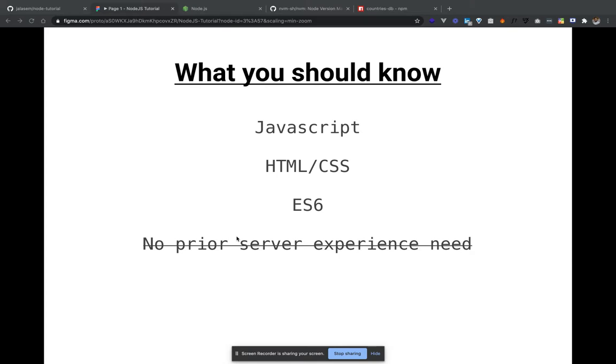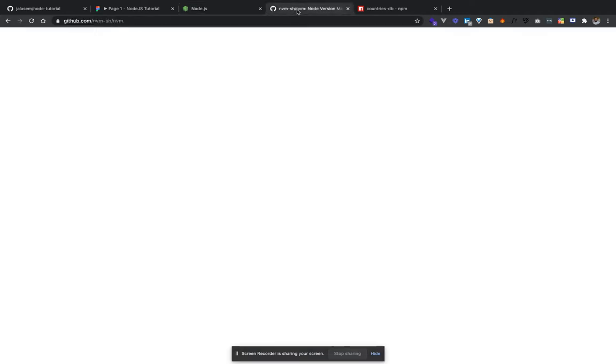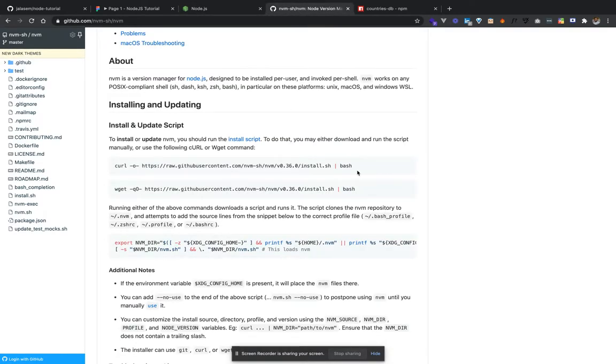So, how do you install Node.js on your laptop? Just go to nodejs.org and click on the LTS version on Windows or Mac. But I usually recommend NVM, which is Node Version Manager. It allows you to have multiple versions of Node.js installed on your laptop.